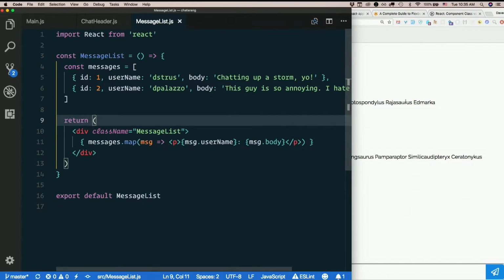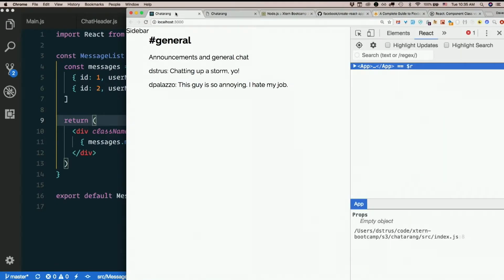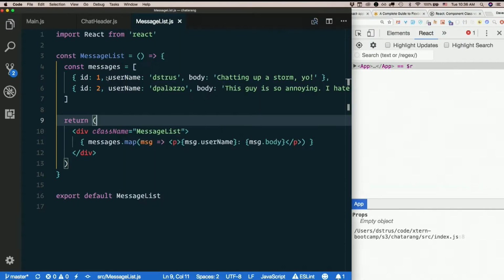Let's see how that looks. Here we go. Chatting up a storm, yo. This guy's so annoying, I hate my job. Here we go. It works. So that's how we use map, right?